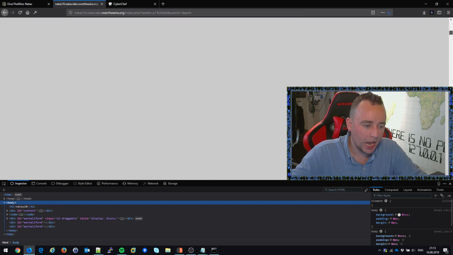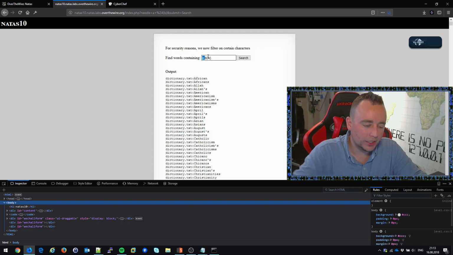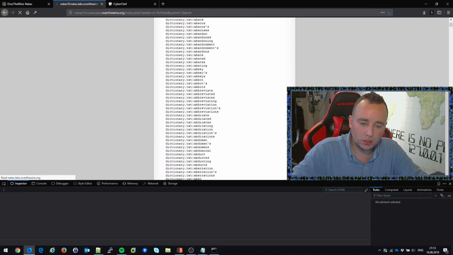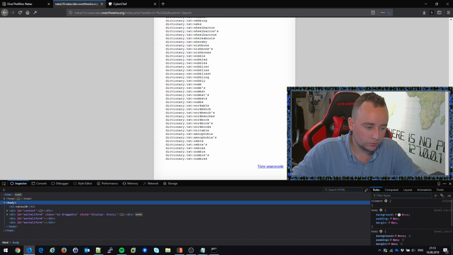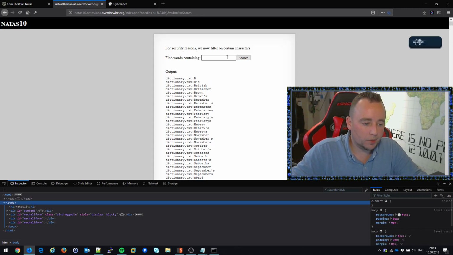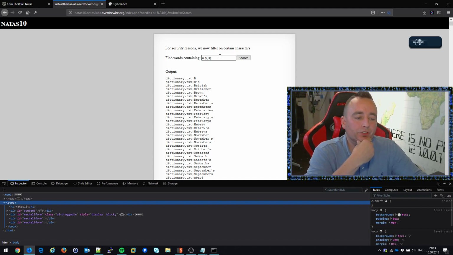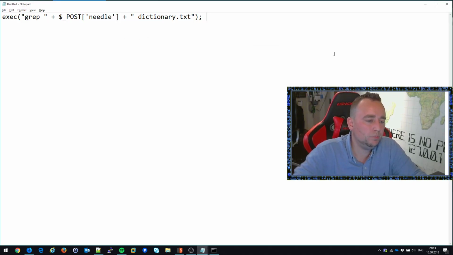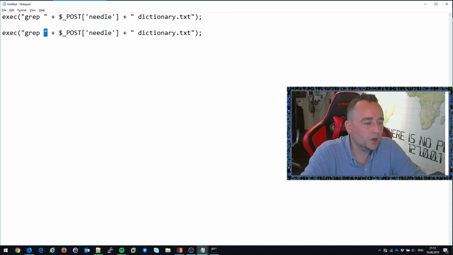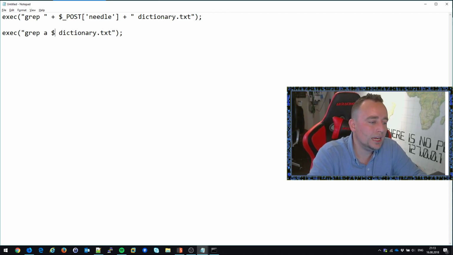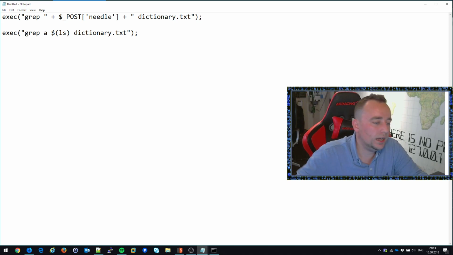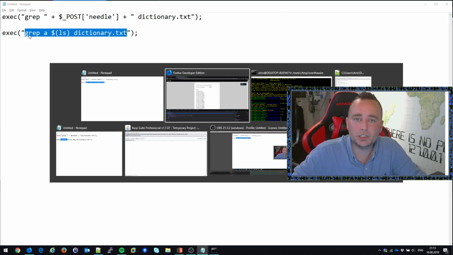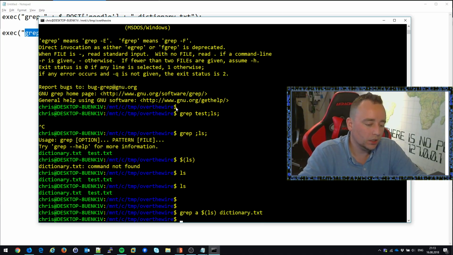On the bottom, we don't see anything. What if I add another character? Will we see something magical? No. So our approach does not seem to work. Giving it a little subshell with ls does not reveal files in the current folder. Let's just write this one out. This would be the equivalent of doing grep, looking for A, and spawning a subshell like this. If I run this on my own system, and always do this, guys, always try to learn, it does not reveal anything.